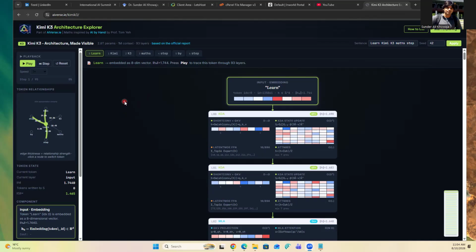Let me explain that this is a part of AIVerse.ie, and the maths logic behind this Kimi K3 Architecture Explorer is inspired by the AI by Hand lecture series from Professor Tom Yeh. So let me show how it works.